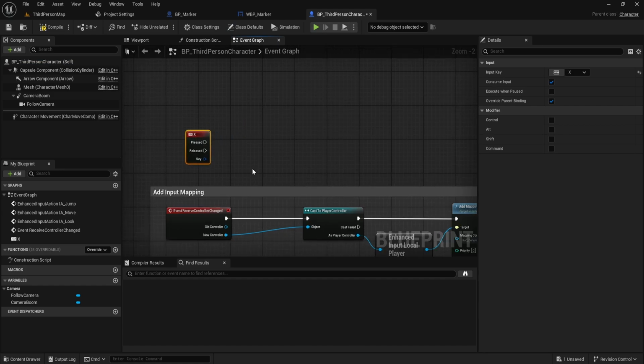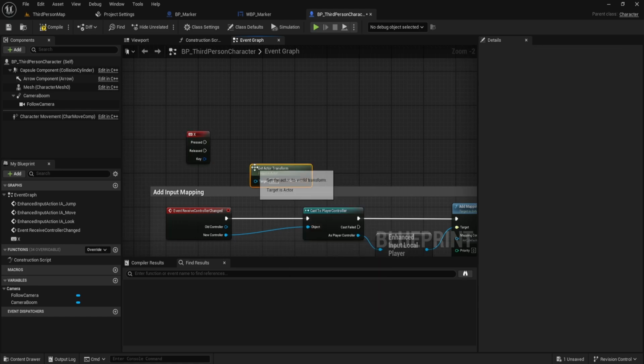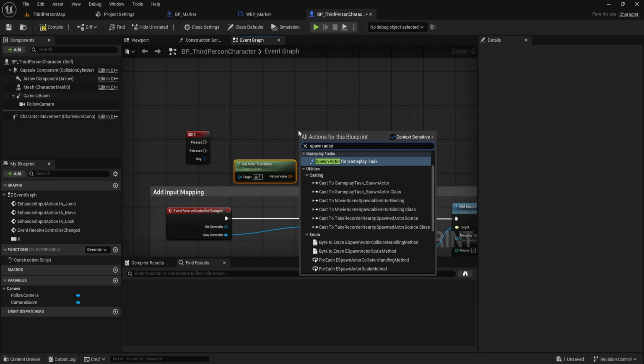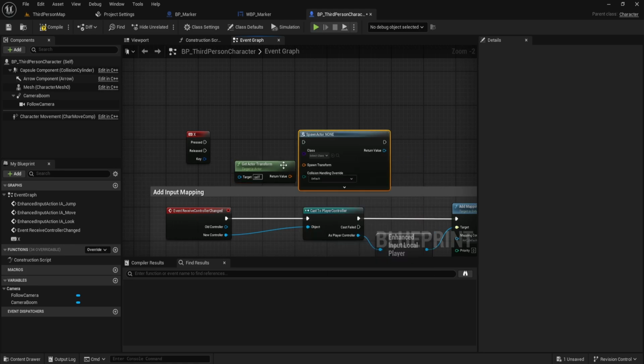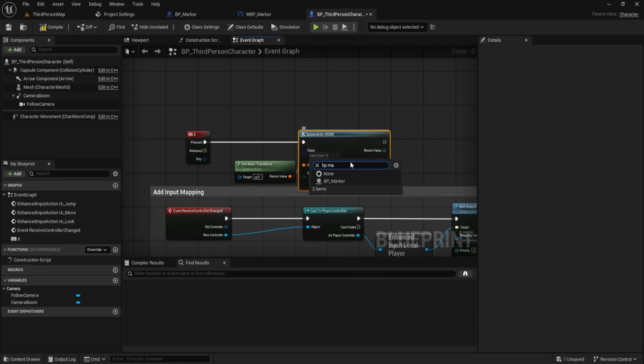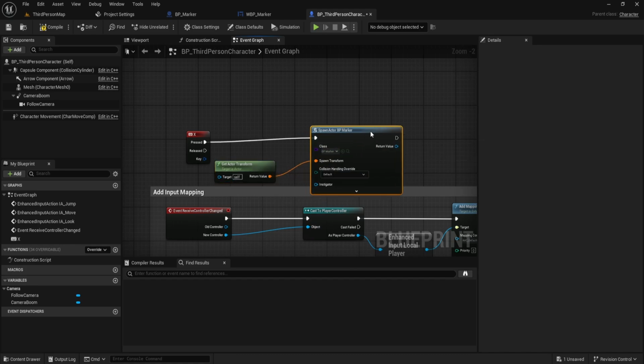Now, we need to get the player's transform. This includes position, rotation, and scale. To do this, search for get actor transform and add it to the graph. Next, search for spawn actor from class and connect the get actor transform node to the spawn transform input. For the spawn actor class, select BP marker. This ensures that when we press X, the marker will be spawned in our third person character.